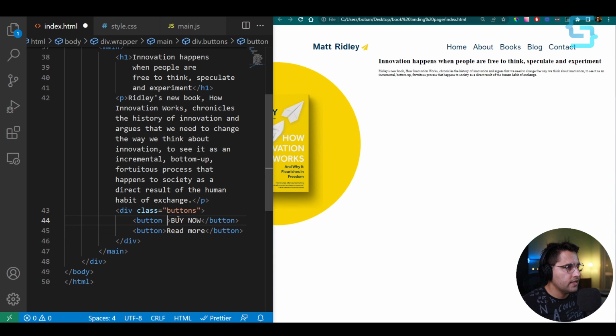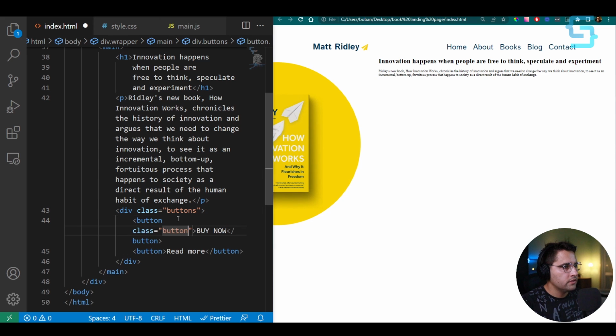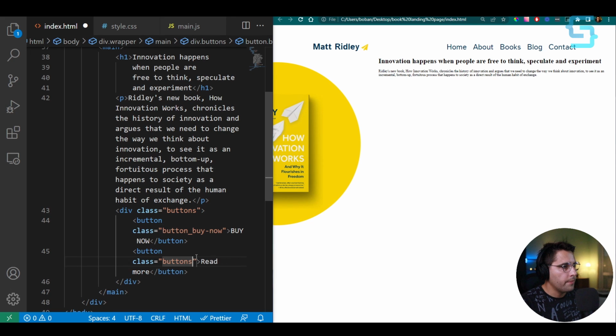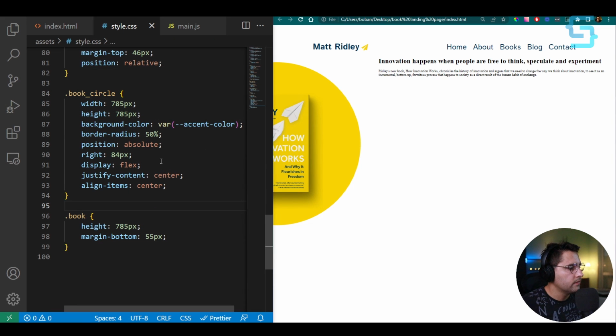Like so. And let's add some classes so that we can style them directly. First one, button dash buy now. And the second one, class buttons. If we want to follow the same naming convention, then the container is buttons here and buy now. On the second one, it's buttons read dash more. Okay. Like so. And now we can style this.